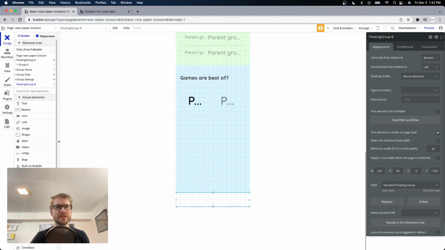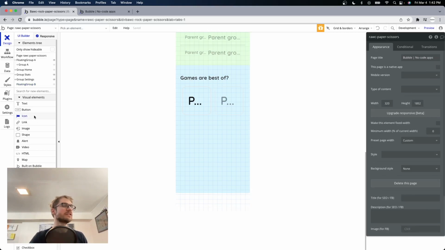So the next thing we'll need are our icons. You could use the Bubble icons, but there's also a free plugin you can get which has a little bit more variety. It's called Material Icon, so that's what we're going to use today.